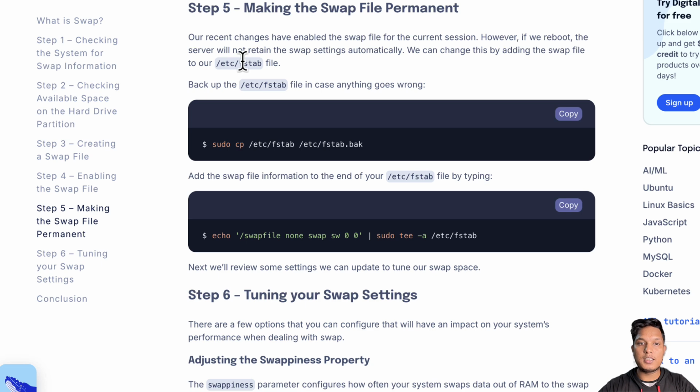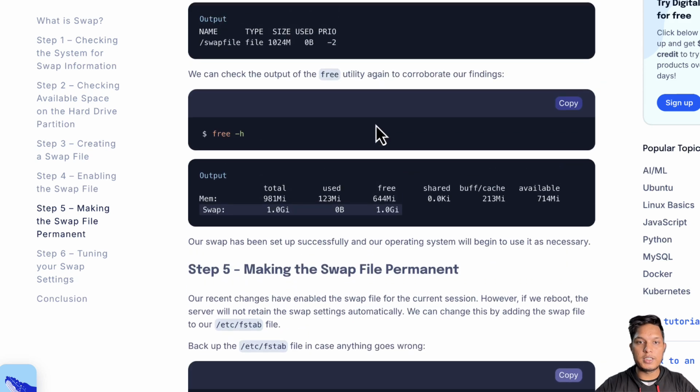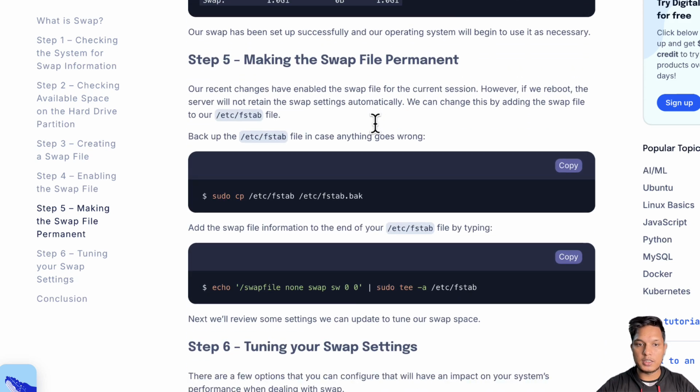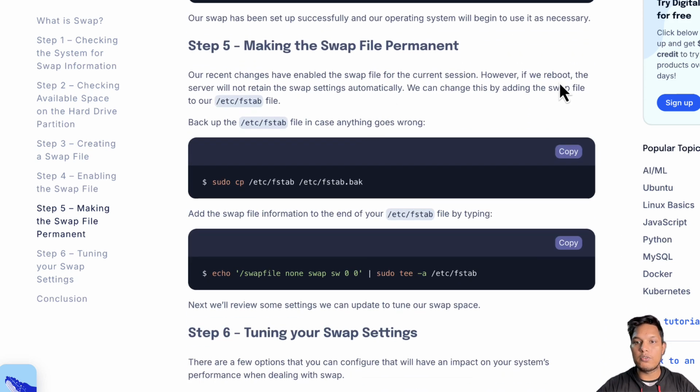So this is not currently permanent. For the current session it is enabled. When we did swap on, it was enabled for the current session only. Now what we need to do is make sure that whenever we reboot, these swap settings are retained. For that, at this location we need to add a swap file.